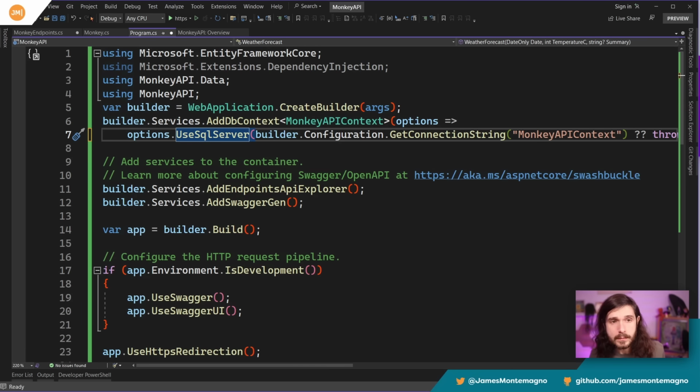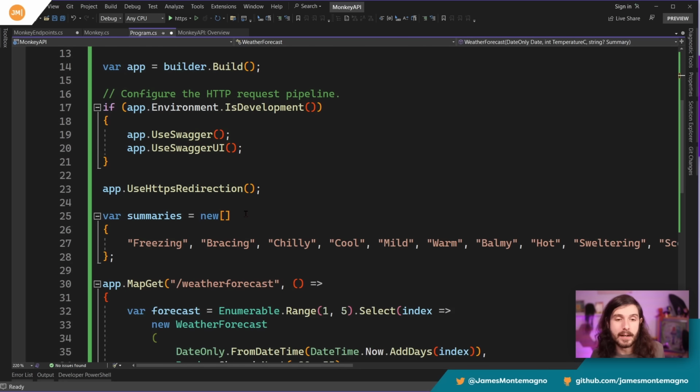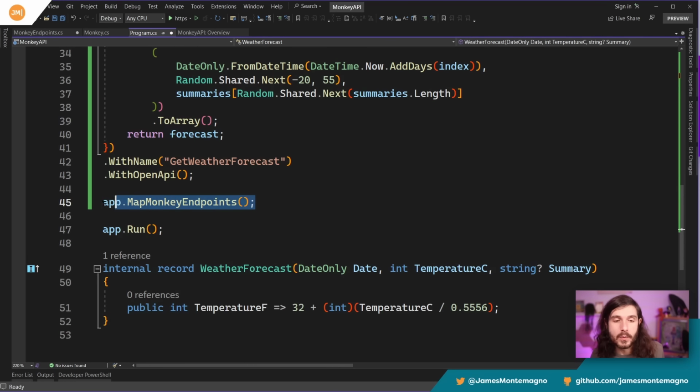the default. The other thing that's been added here, if we go down, is this one line of code, which is calling that MapMonkeyEndpoints. So that gives us everything that we need. All right, cool. So now let's go ahead and run it and see what we get.